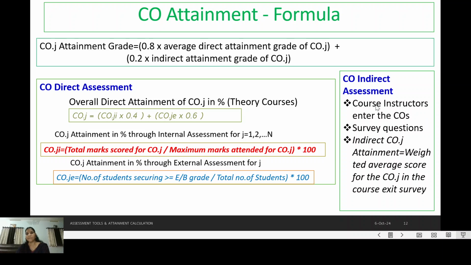And for indirect assessment, we give the CO survey questions, and every student will mark the values or give the feedback. From that, we'll take the weighted average. We'll see this in detail on the next slide.